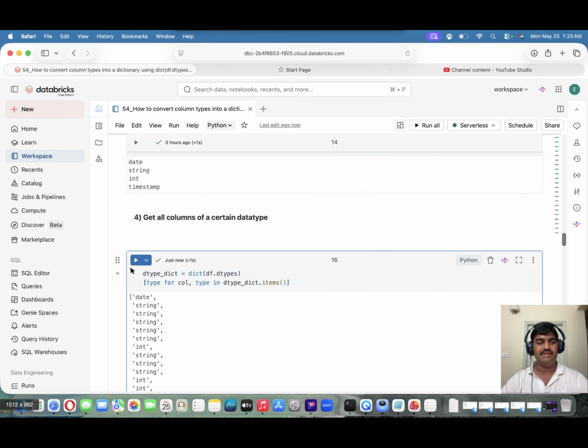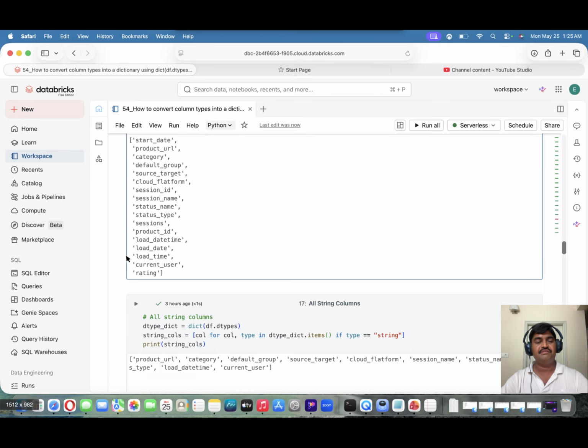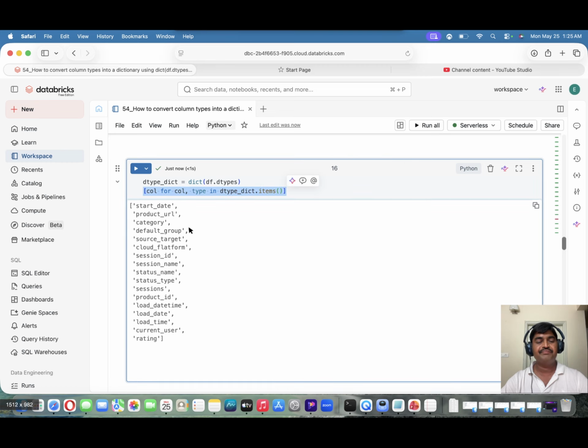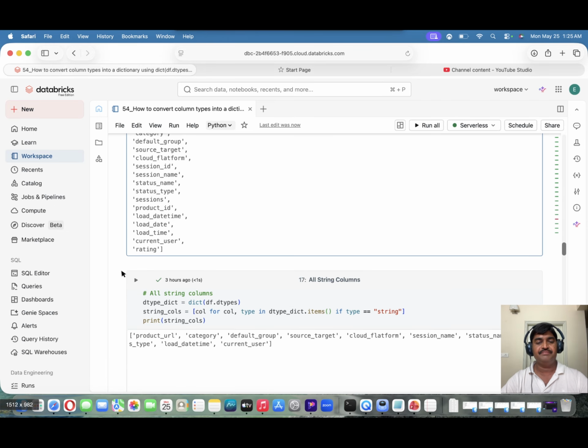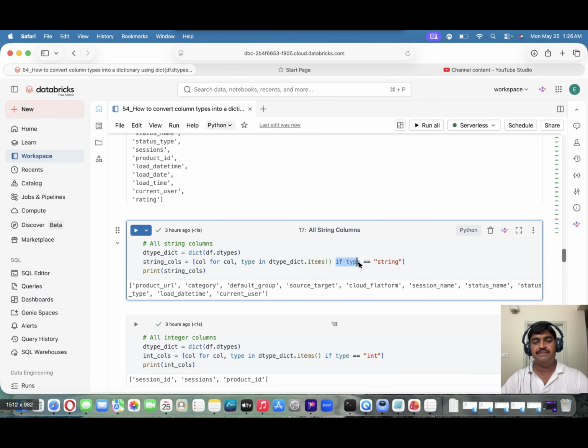So here, what I will do, I will retain again this col, because in our list comprehension, I gave this. So up to here, I'm getting the list of columns. And on top of that, I'm giving an if condition: if type is equal to string. So here, what is type? Here we are iterating two things, one is column and data type.